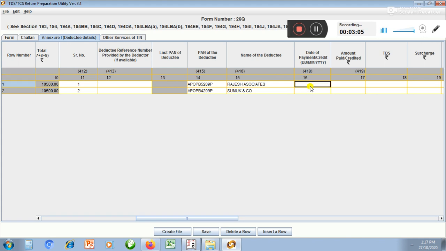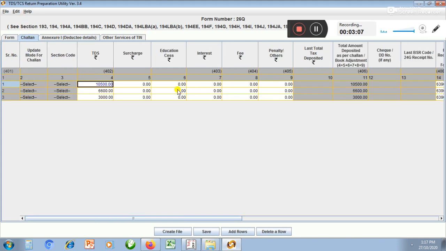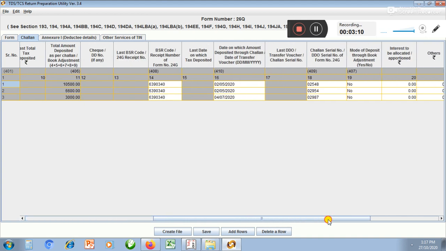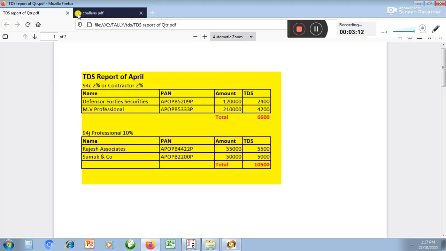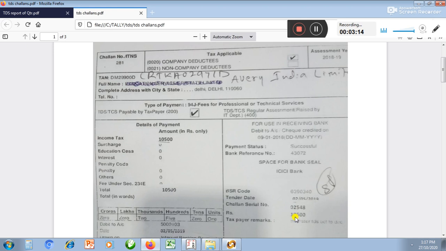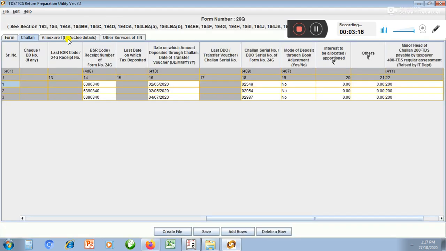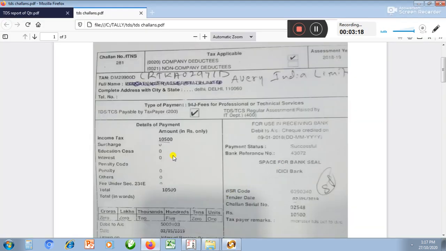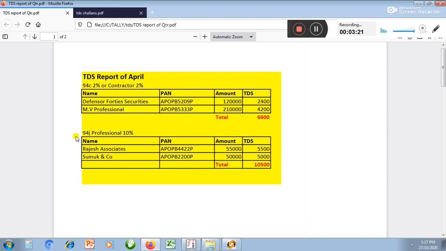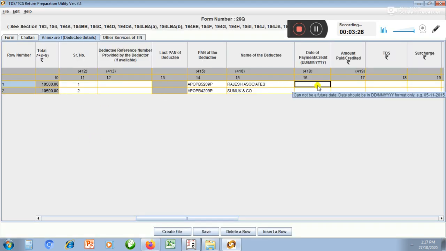Here the date is very important. In the challan we are mentioning the date of payment of the challan. From where? We are mentioning it from here. The date of challan is this. But in the annexure, the date should be of the report. Now this is the report of April. This date is very important. So we can put the date as 30th of April 2020. This is also 30th of April 2020.